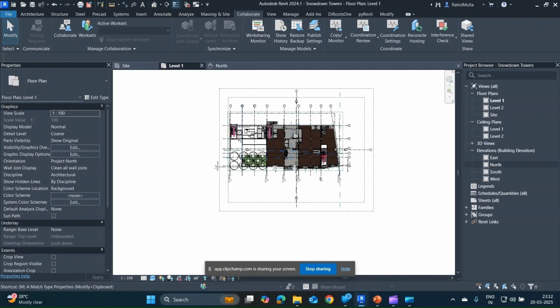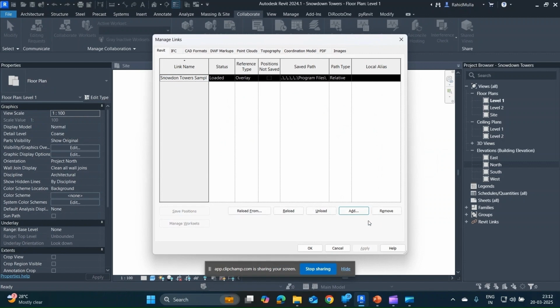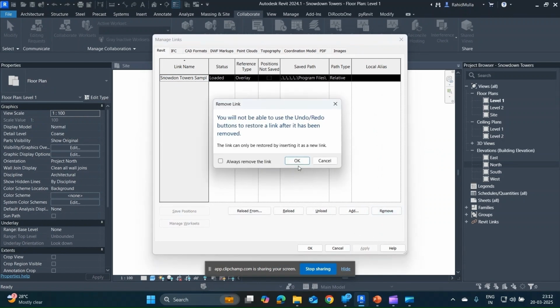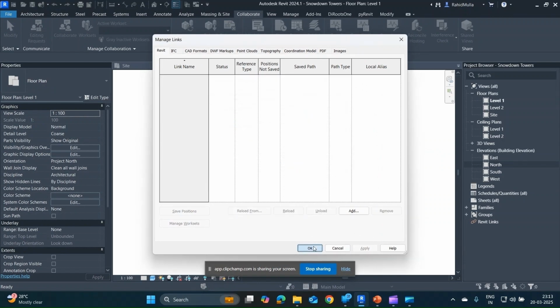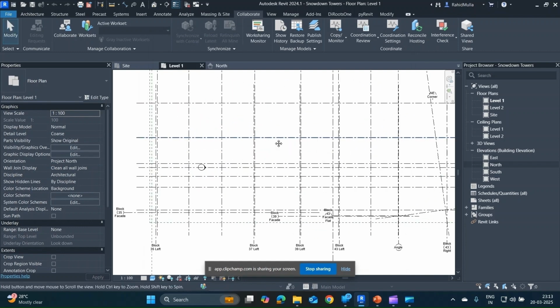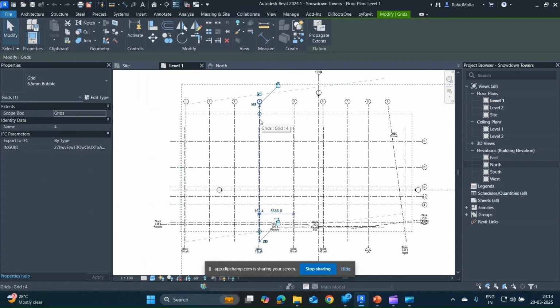Now, as I have copied all the grids as well as levels, I will delete this. I will remove this link, and even if you remove the link, these elements are still there. Why are they still there? Because they have been copied using the copy monitor tool. This is with respect to Revit, and the copy monitor tool is only applicable to Revit linked models. It is not applicable to CAD.